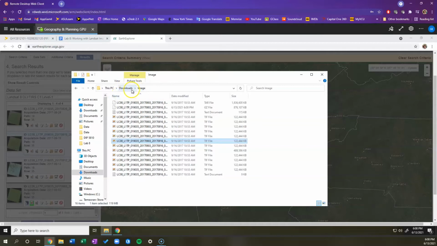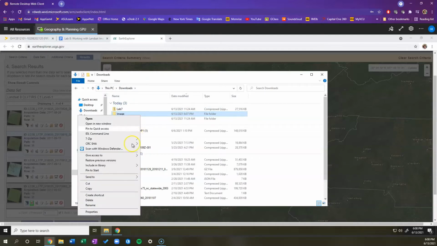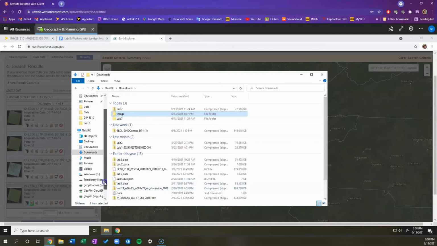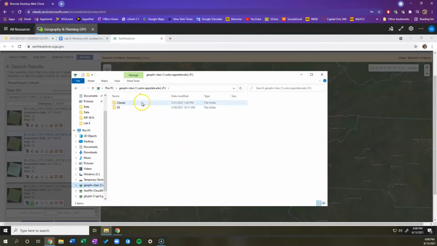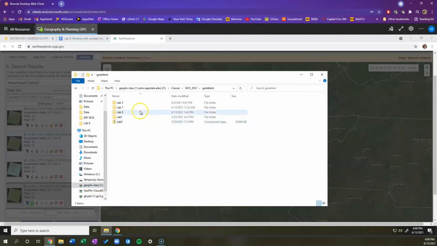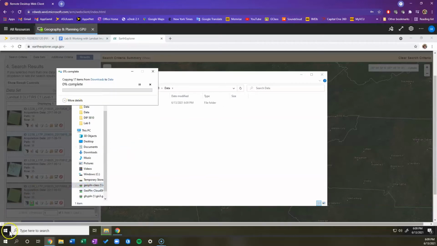After you're done exploring, go back to your downloads, and we want to copy the entire image folder we just created and paste it into our lab 8 data folder. So navigate back to the Ustore Geoplanning class F drive, find your name and that lab 8 data folder we just made, and go ahead and paste the entire folder over. It'll take a little bit to do this.